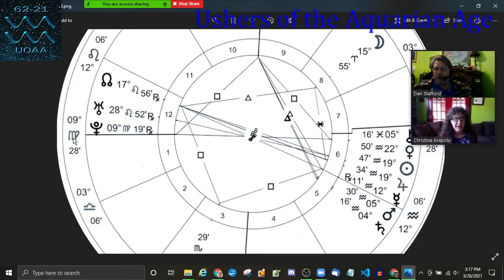So my ascendant is 9 degrees, 28 minutes Virgo. Oh, so your ascendant is right on your Pluto. So Pluto is rising right at, wow, that's pretty amazing. It's within about 7 minutes. That's pretty intense.